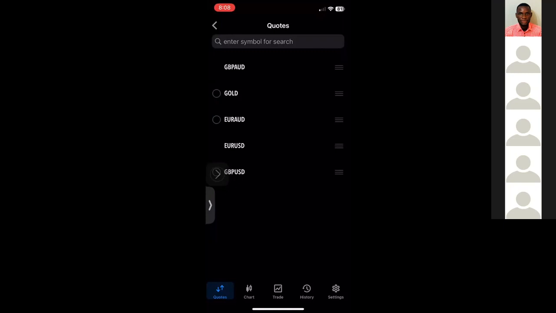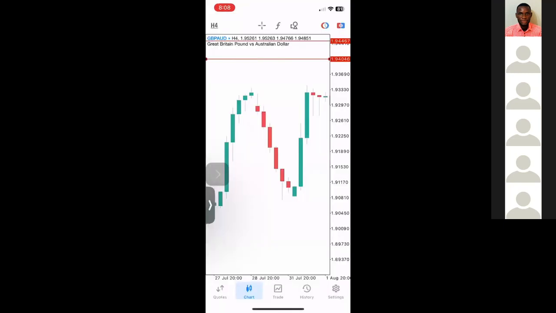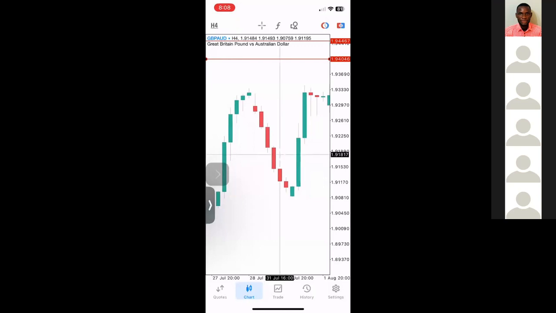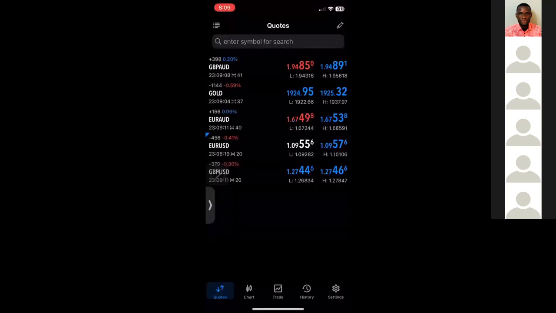Now let's go to the chart. Look at the top left, where we have H4. Below the H4, you can see GBP AUD. That means this chart is GBP AUD. That is why we are not able to take it off. So if you want to take this GBP AUD off, what we have to do is tap on a different pair.